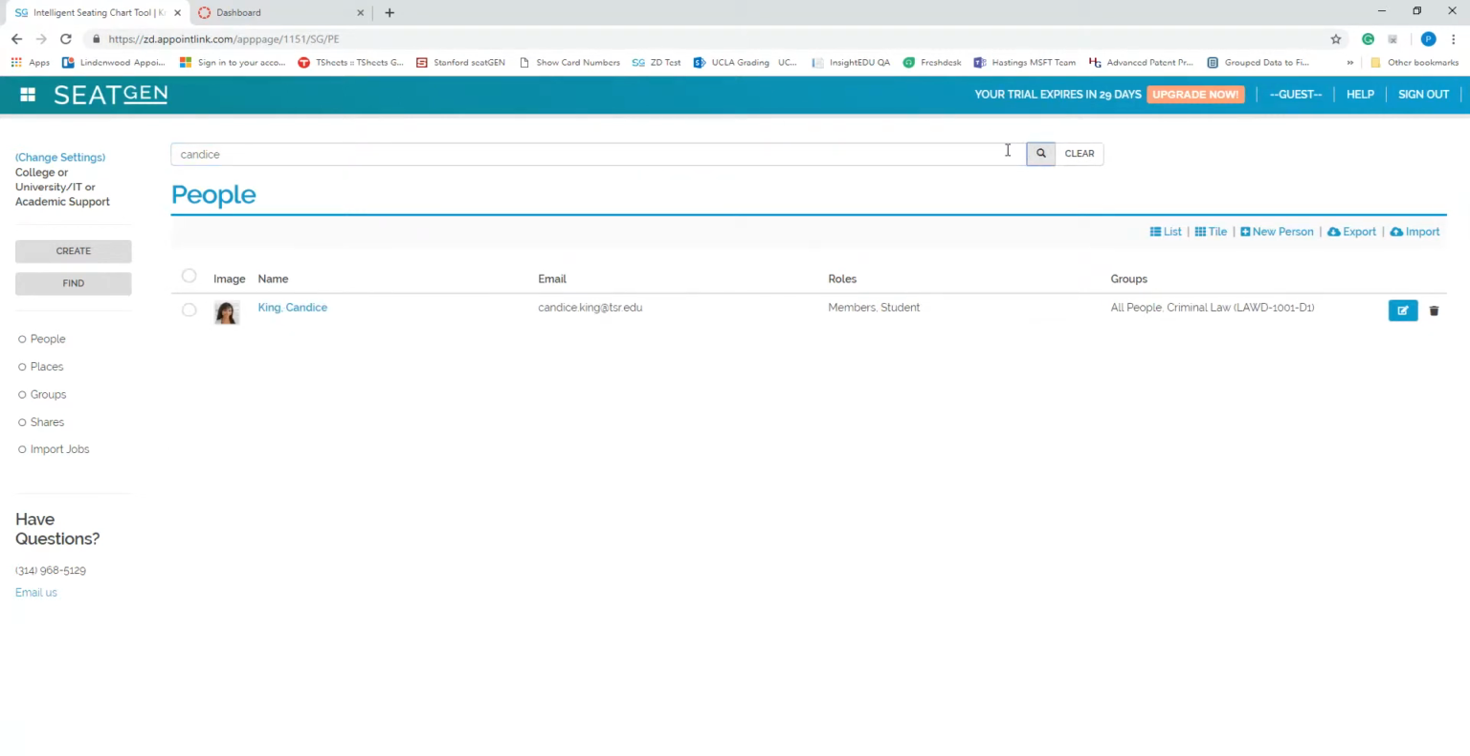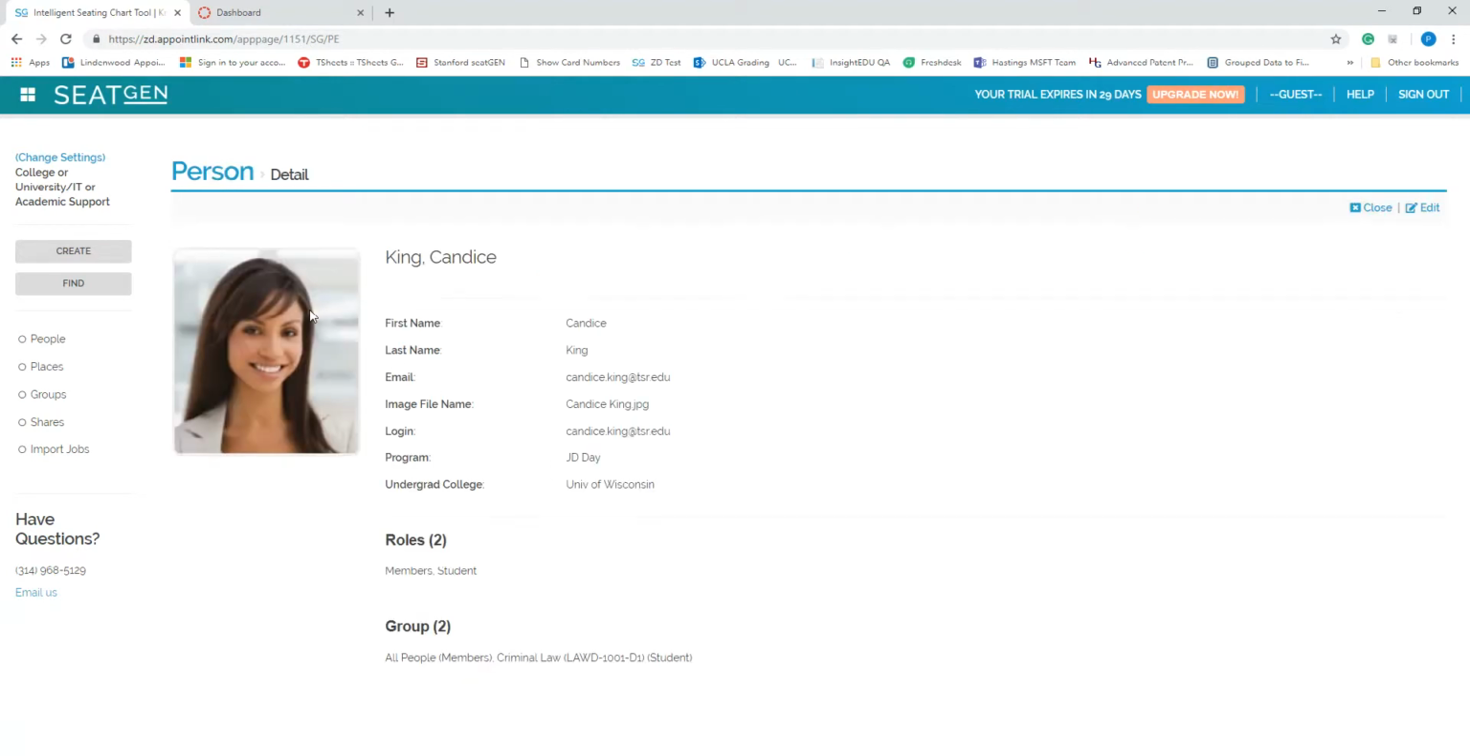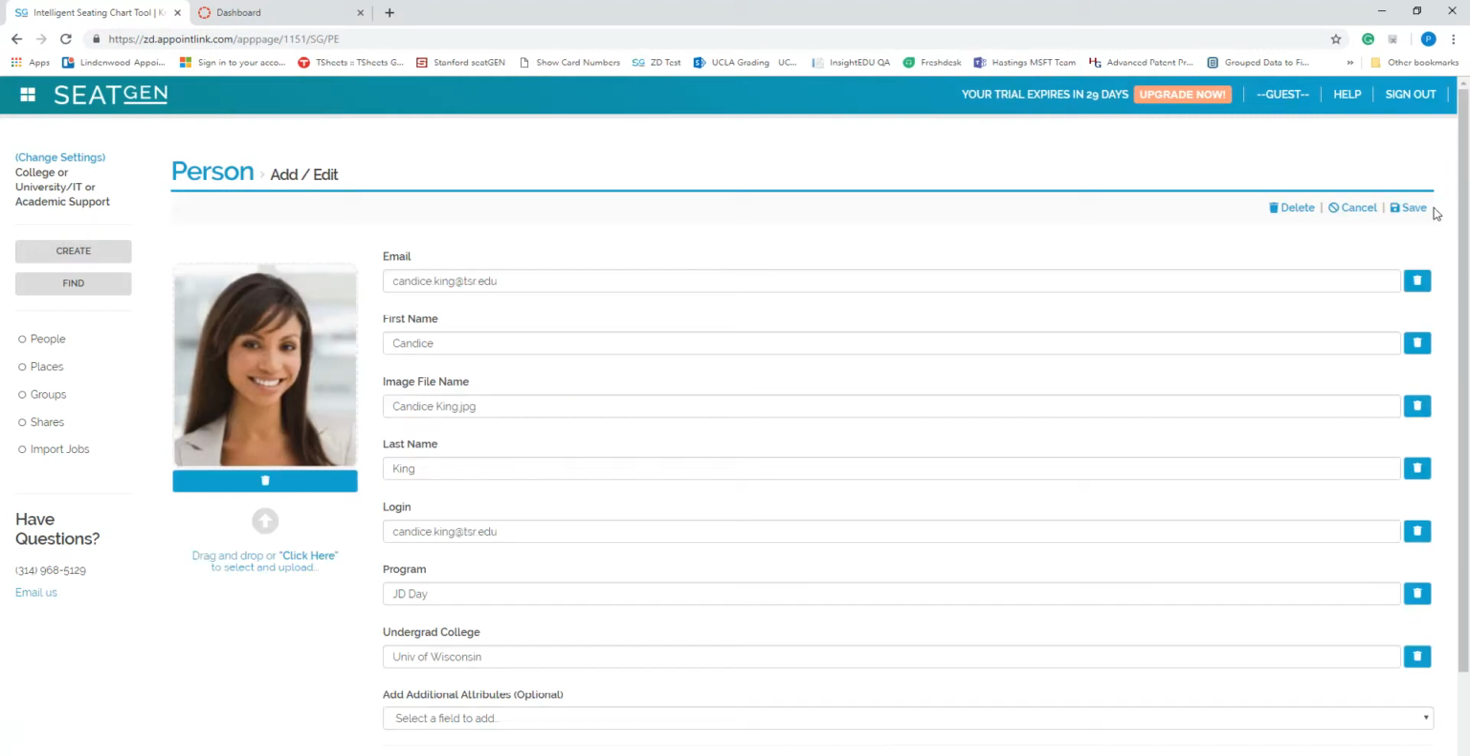Okay, so I was looking for someone named Candace, and Candace appears and it gives me her information. It's a quick way to get to a certain person. If you've got hundreds and hundreds of students and you're just trying to modify one of them, you can find them this way, and then you could select edit.